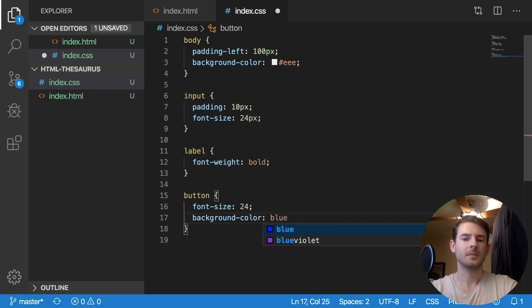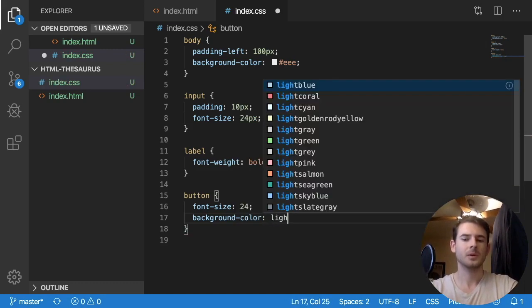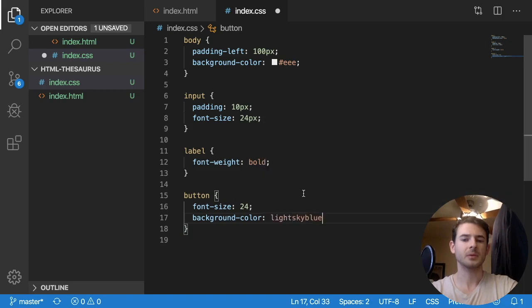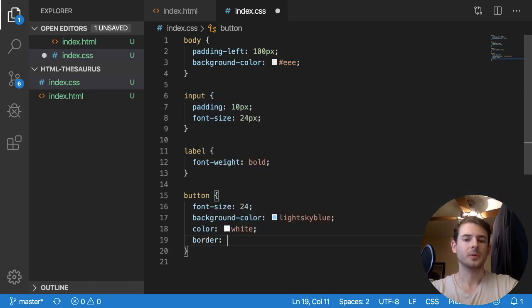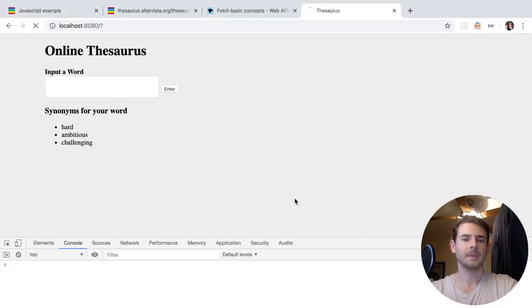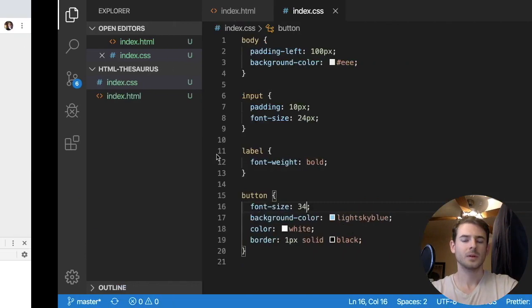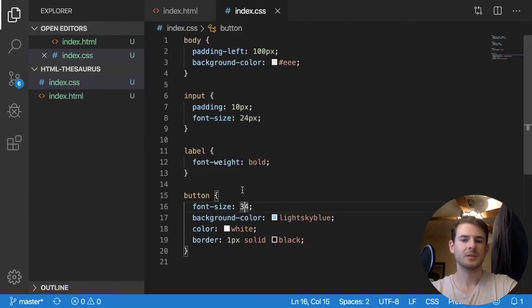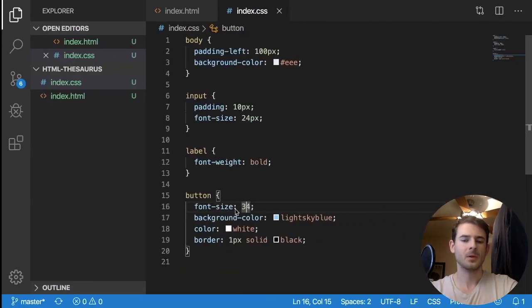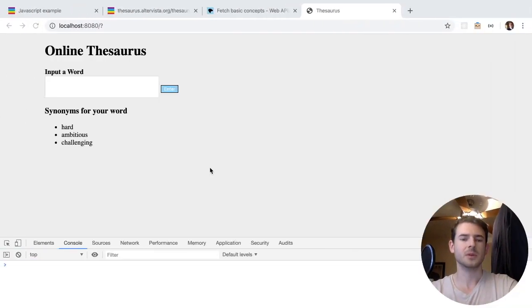I'll make it blue, a light sky blue. Color white, border 1 pixel, solid black. Let's see how this looks. Still not sure why the font size is not increasing. Oh yes, I am, because I didn't put pixels. I just put a number.